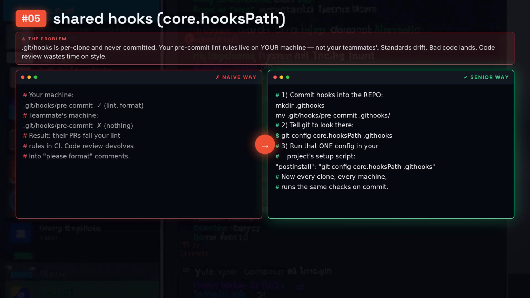The proper fix is twofold. First, commit your hooks into a folder in your repo, for example, .githooks. Second, configure Git to look there with git config core.hooksPath .githooks, ideally inside your project's setup script so every fresh clone runs it at once. Now every commit on every machine runs the same checks.